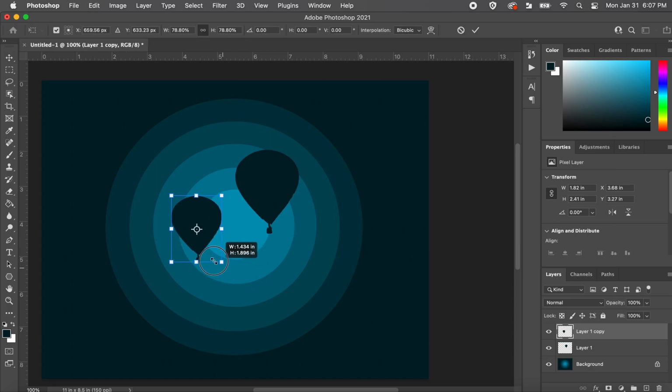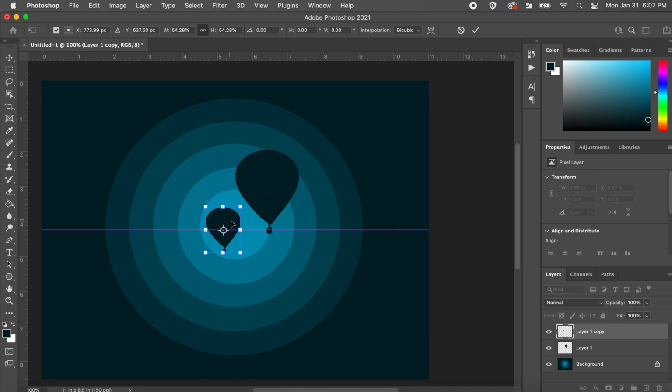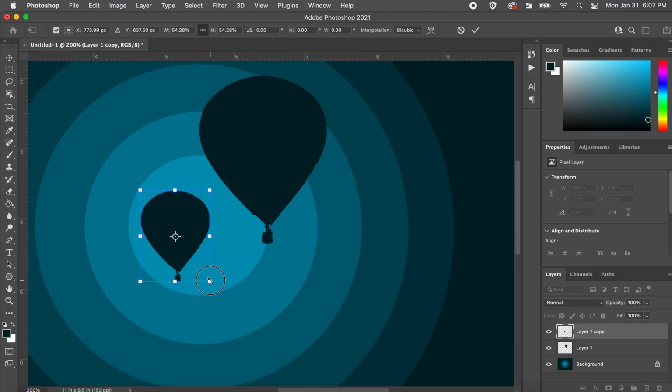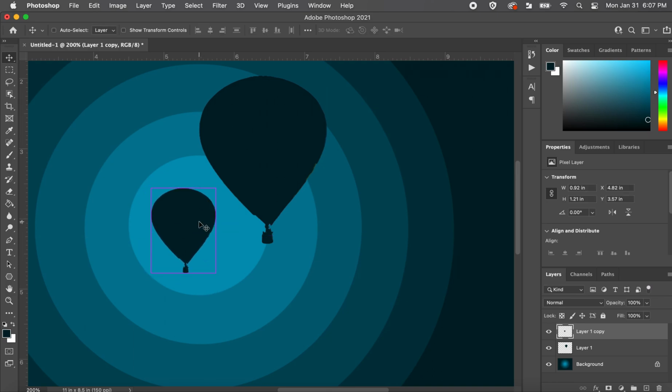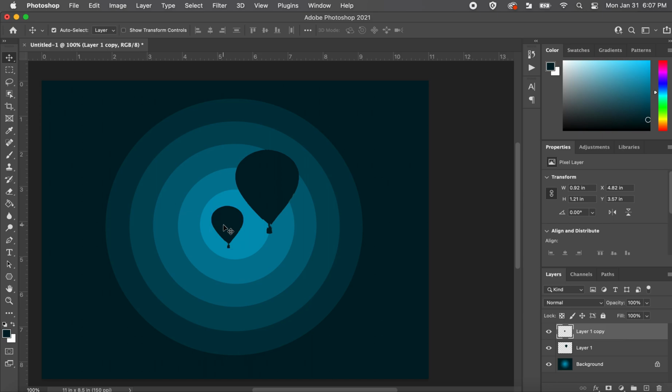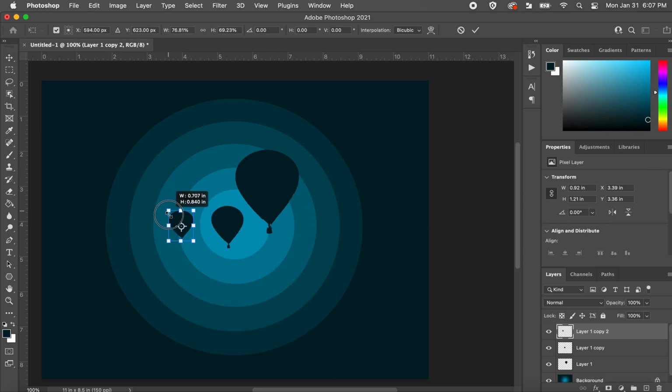Transform it to get a little bit smaller. That's Command-T. And I'm going to lower it just a little. So I think I'm going to try to fill the sky with more hot air balloons. I'm going to experiment with this a little bit because I'm making it up as I go.